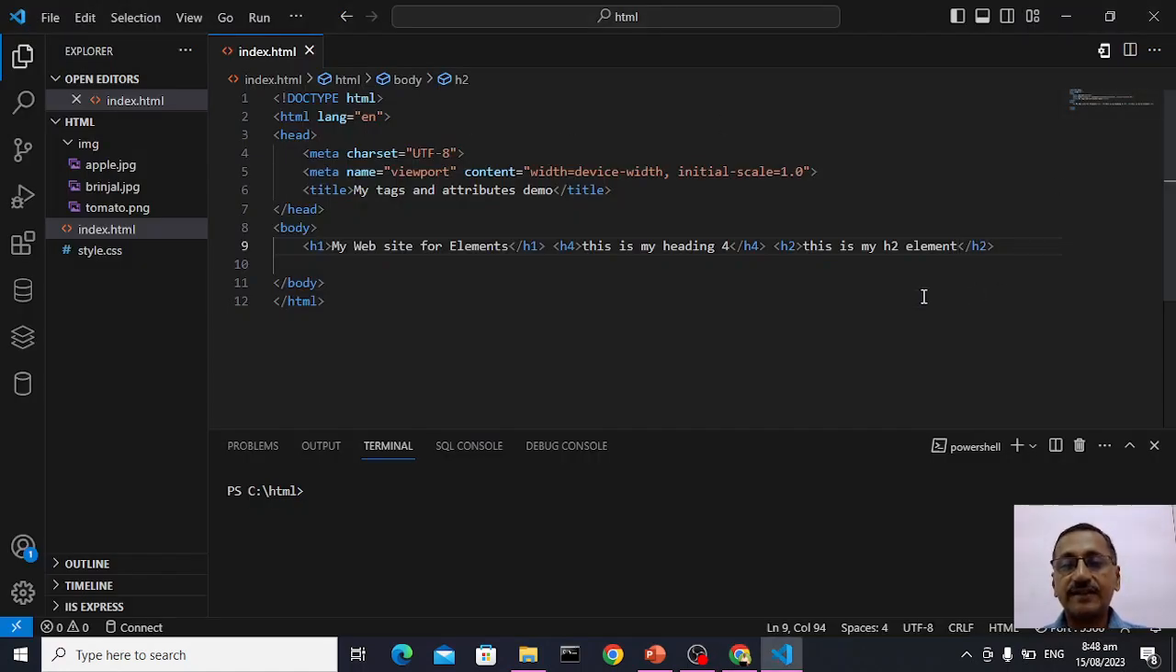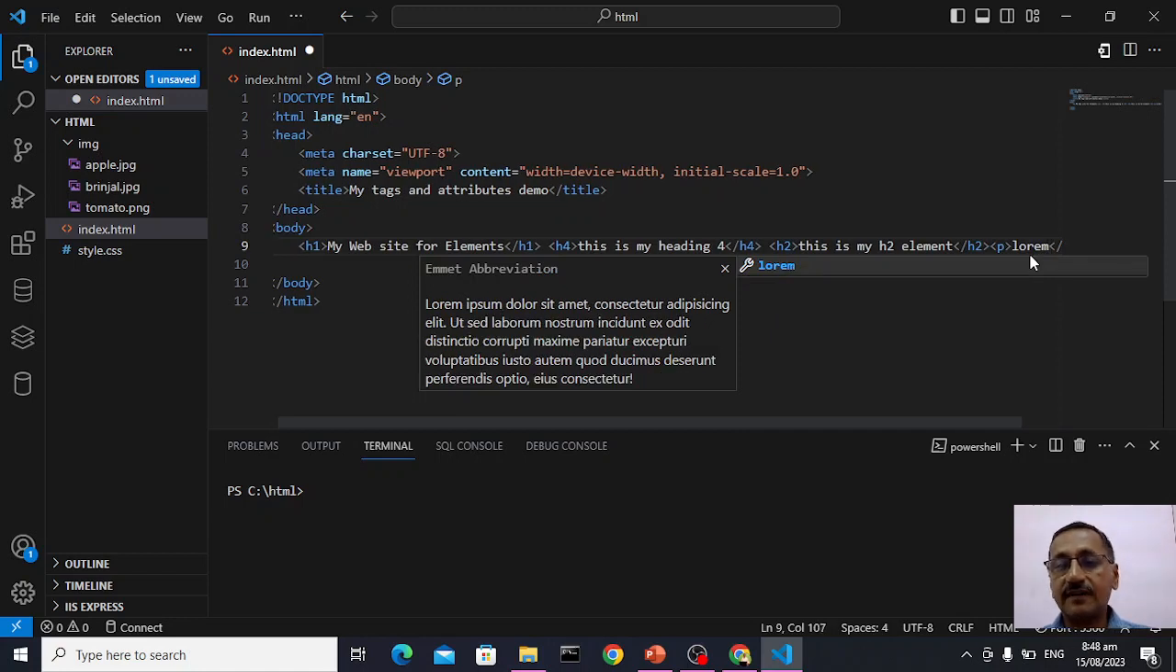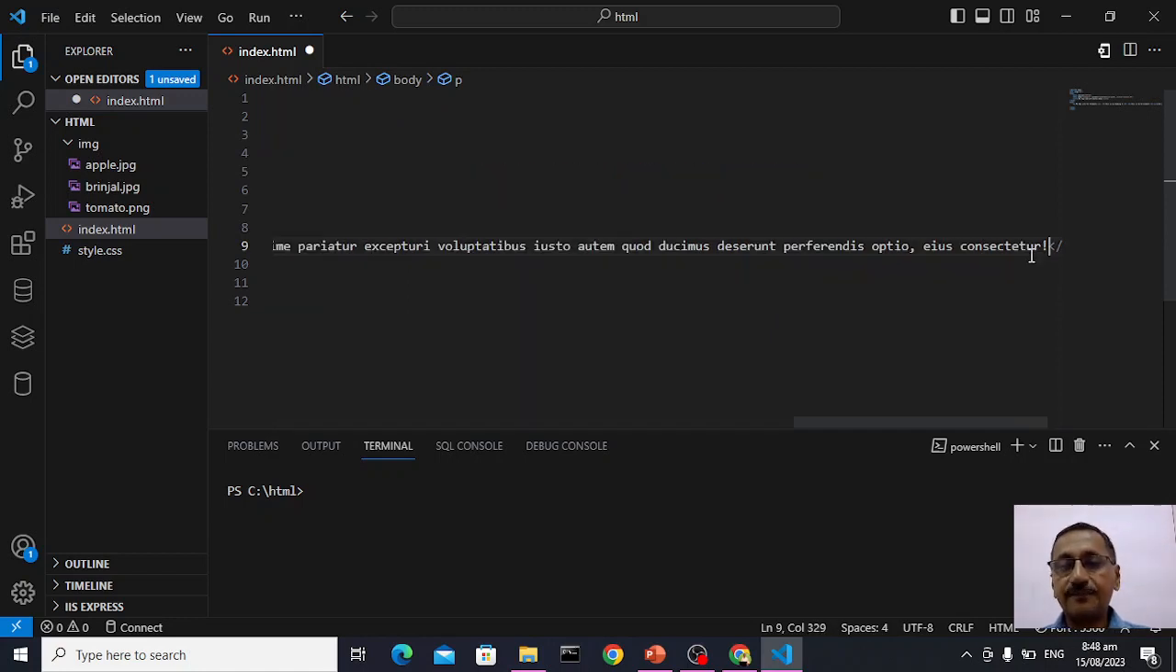Fine. So you can see, I can have a paragraph. I can just give P and press enter. Lorem. Lorem is automated text. It will generate a dummy text so that you can have a huge paragraph. I can have multiple lorem tags, so you can see it will be a huge paragraph. But all these are block level elements. I'll just show you here.